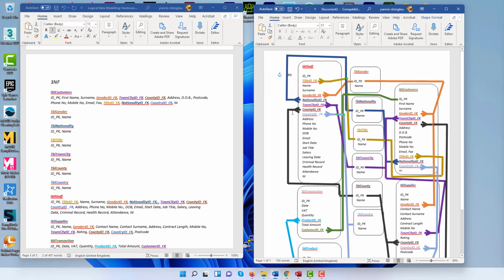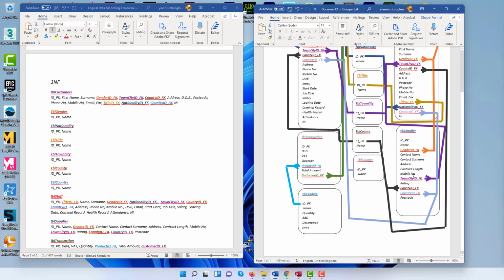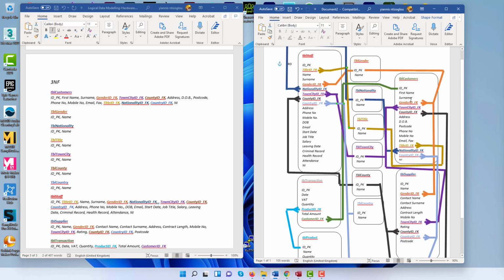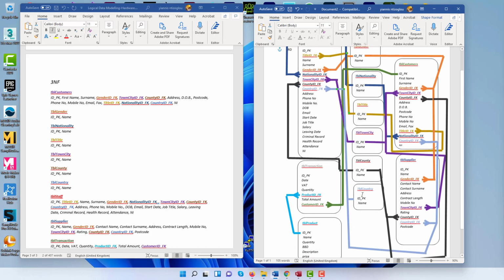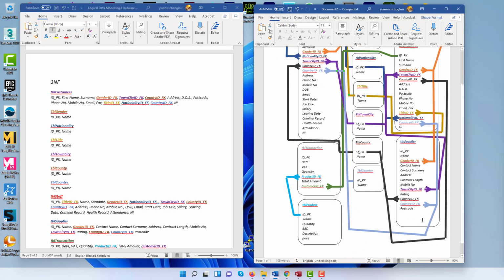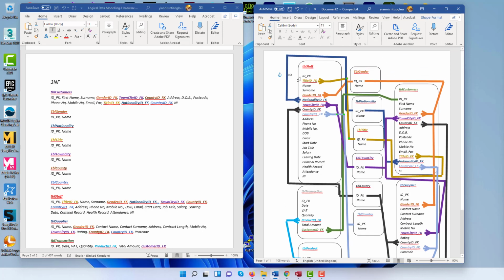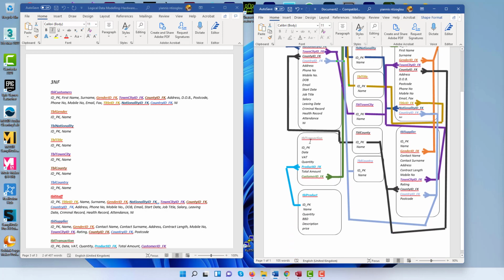So the next relationship is the county. You can have many staff from the same county, and you can have many suppliers from the same county. You have many customers from the same county. The next one is country. You can have many staff from the same country. You can have many suppliers from the same country, and you can have many customers from the same country. And this represents one to many, as we mentioned before. Okay, the staff table is fully finished.